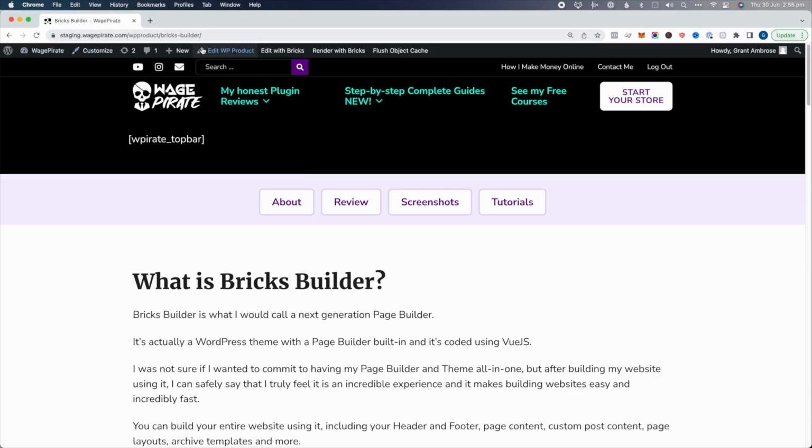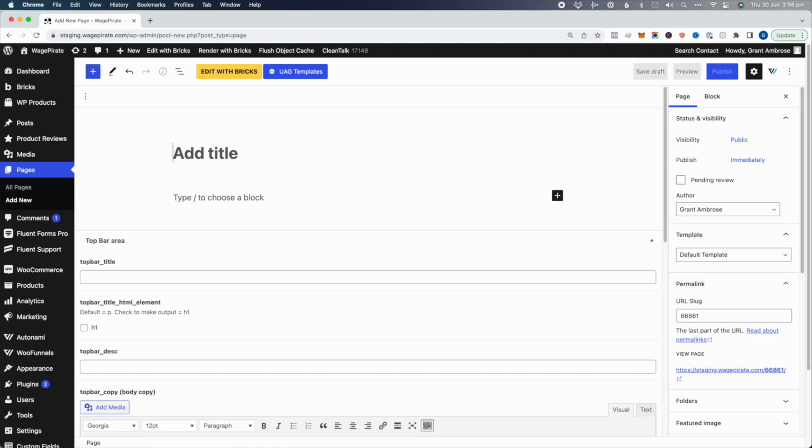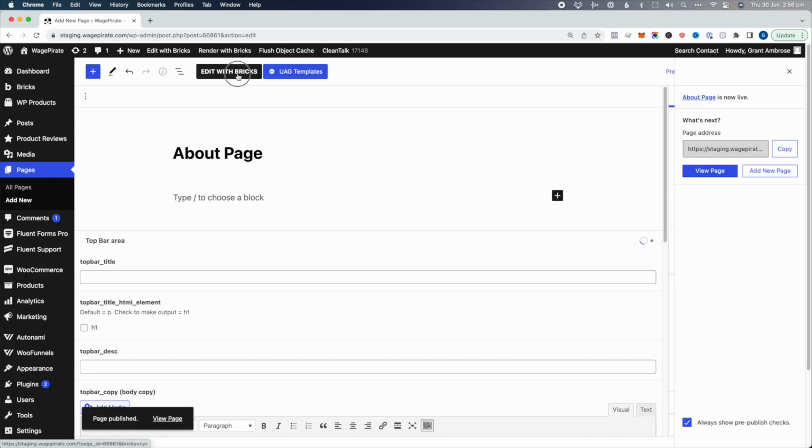So now that we've gone ahead and set up our post type archive template and we've set up our blog template, let's go ahead and set up a secondary query using the query loop feature inside Bricks. So let's say we're going to add a new page. So new page, and then this could be my about page. So I'll click publish and then let's go edit with Bricks.